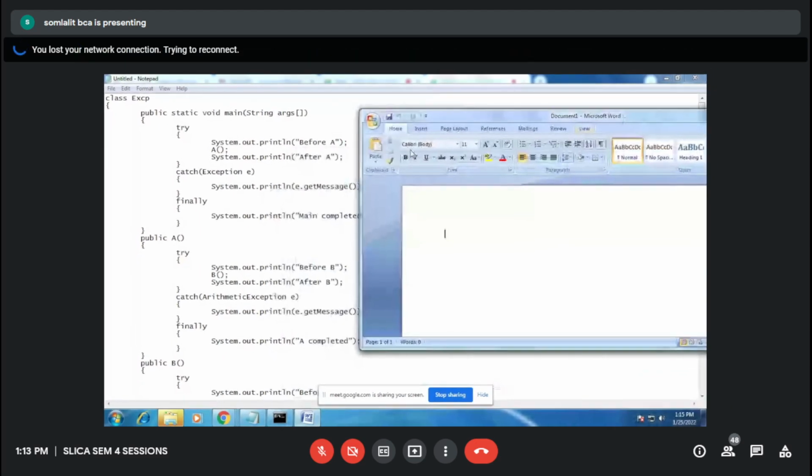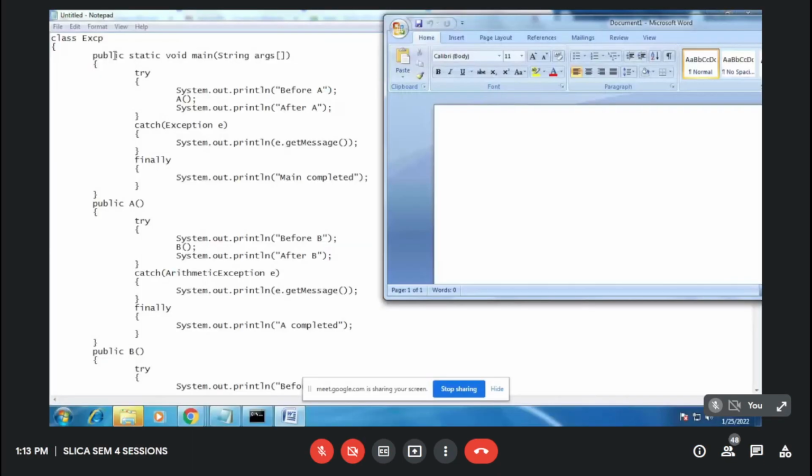Program will start from here. Program always starts from where? Main function. So what is written first thing in main?